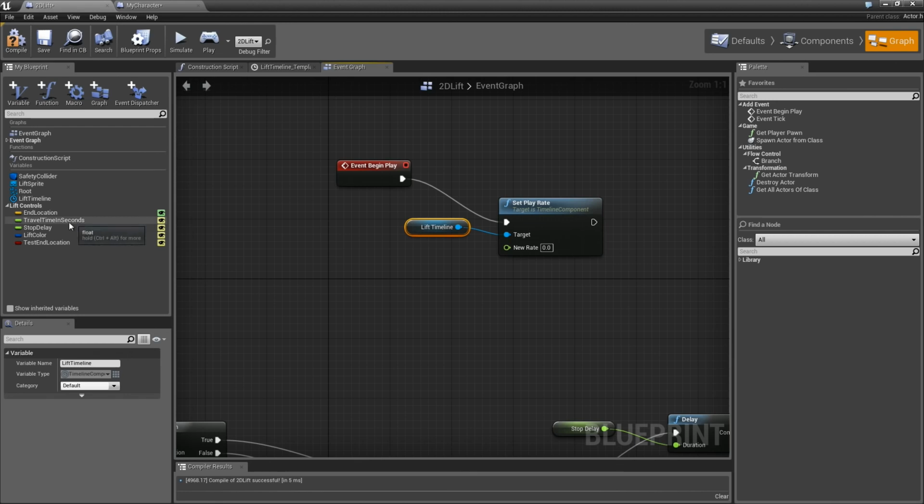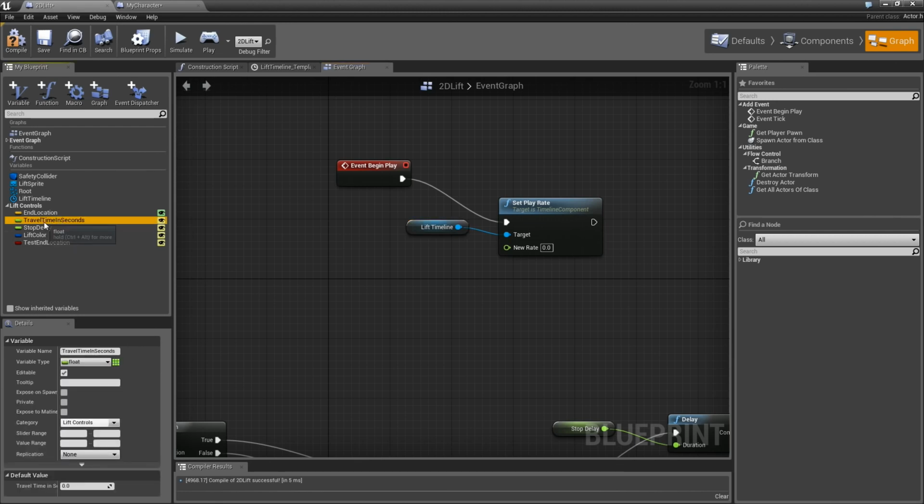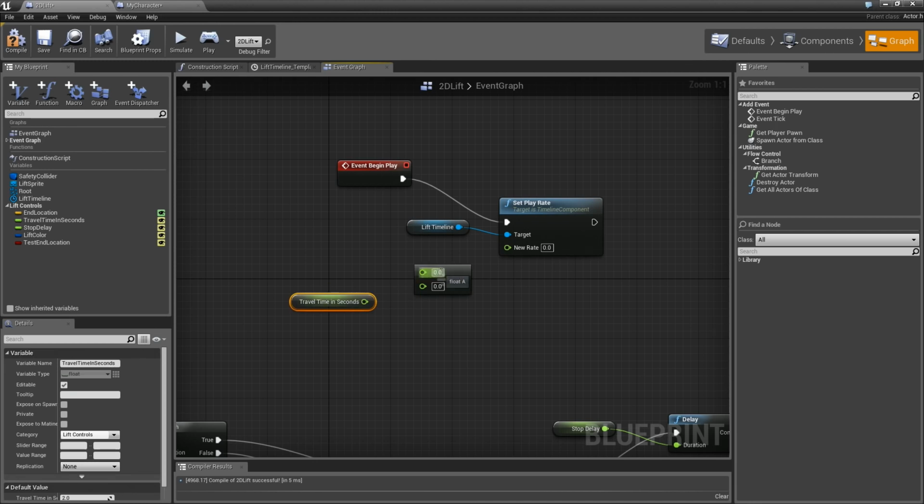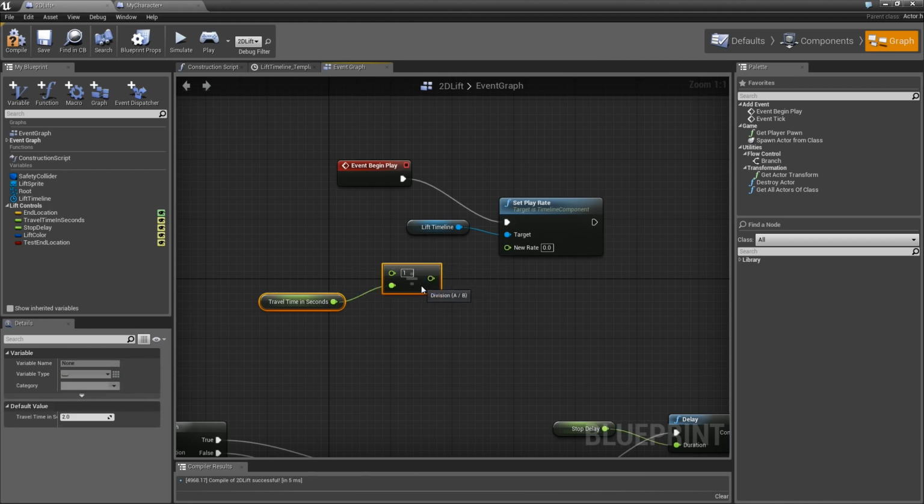And what do we want to set this to? Well, we've already got travel time in seconds as a public variable, and we should probably give that a default value. So let's say we set that to 2 seconds. Now, the math for this is pretty straightforward. If we do a divide float by float, or we could do, well, there's a bunch of ways to do it. Let's do 1 over our travel time in seconds. And we can plug that into the play rate, and that should be how long it takes to get there.